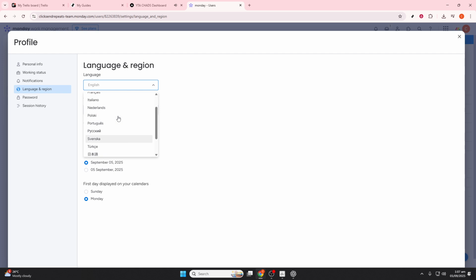Selecting your desired language is simple. Just click on the option that suits you, and what's great is that once you do, the interface doesn't lag or require a manual refresh. It smoothly transitions into your chosen language almost immediately, giving you a seamless experience.